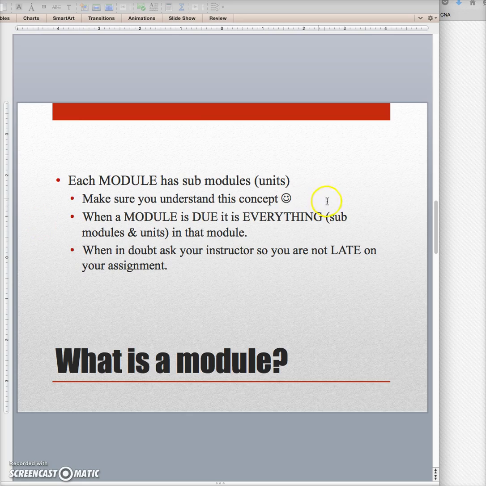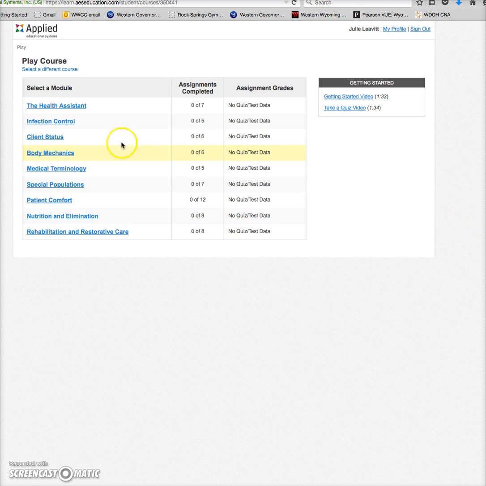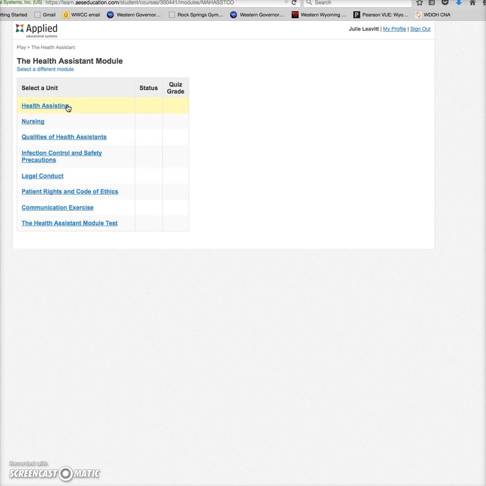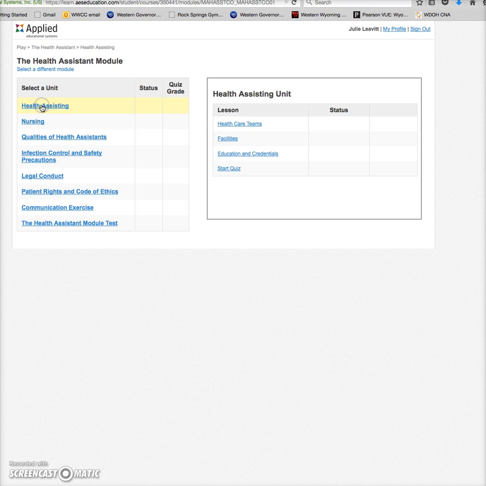Okay, so I'm going to click back. So this is module 1. If you notice, there's module 1, module 2, 3, 4, 5, 6, 7, 8, 9. They don't have numbers by it, but we also label it. Just easier for me to say module 1. So click on the health assistant. Now you notice there's 1, 2, 3, 4, 5, 6, 7, 8 submodules underneath that. All of this needs to be done to complete that by the due date. So click on health assisting.